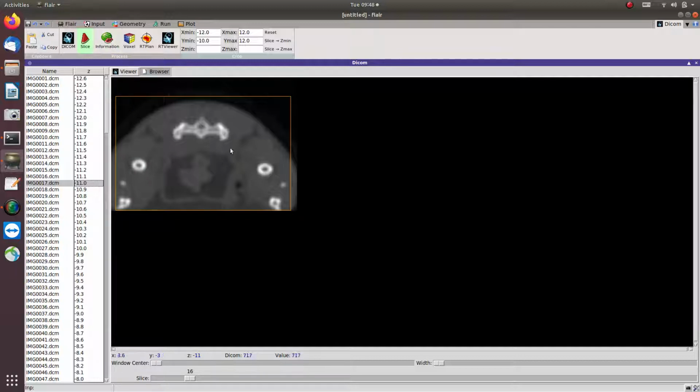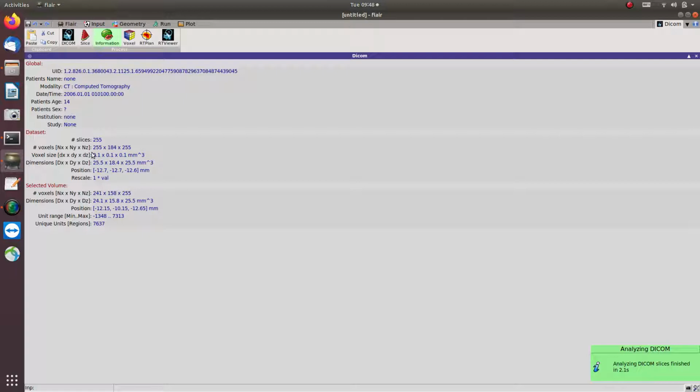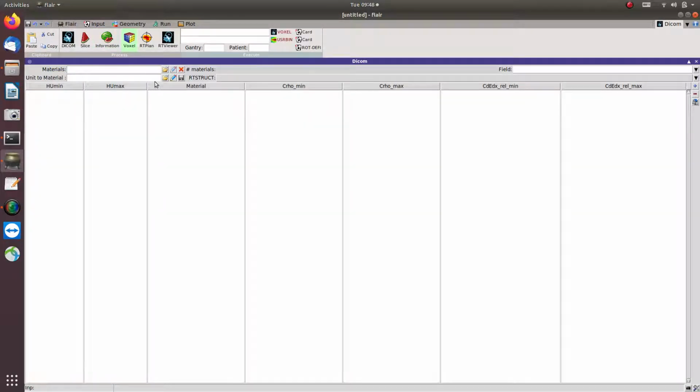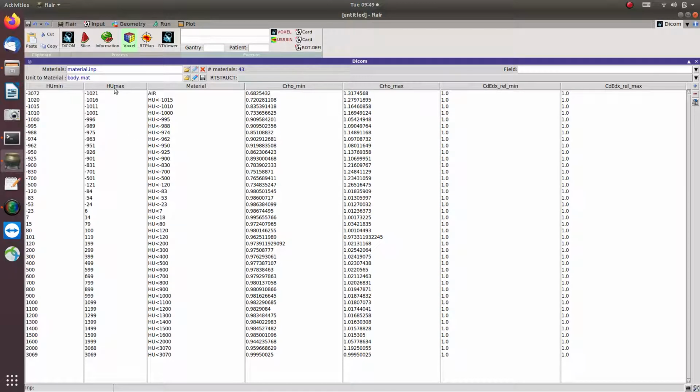Okay, next we can chop this region. Next information. You can see that this is the original voxels, this is the size of voxels in three directions, and this is after we chop the voxel. So it's a bit less, and then we choose voxel. We choose material, which was the material file, and then the unit to material, which was body. Actually, the body and head conversions are for humans, not for mouse. But here, I think it's a good approximation, and we don't have something similar for mouse. We use the human input file as mouse.